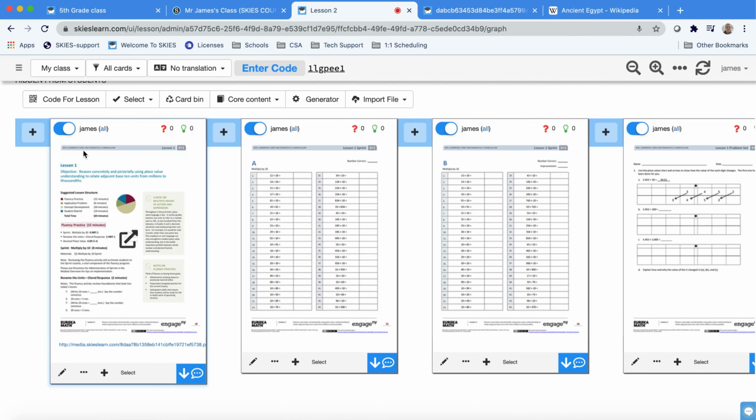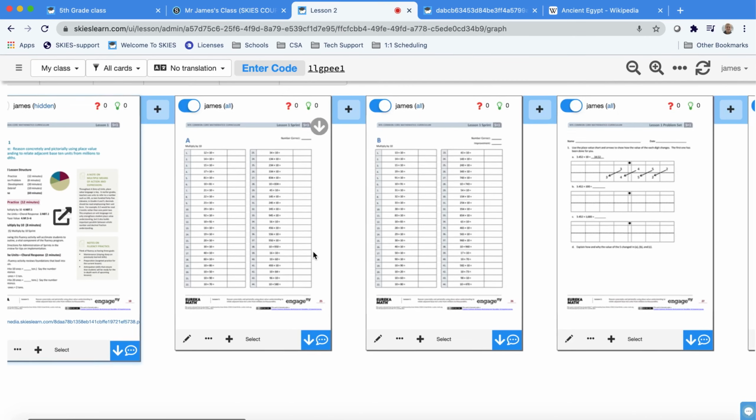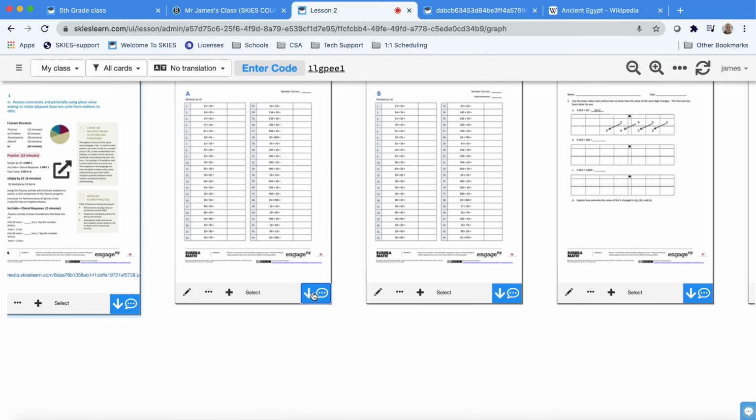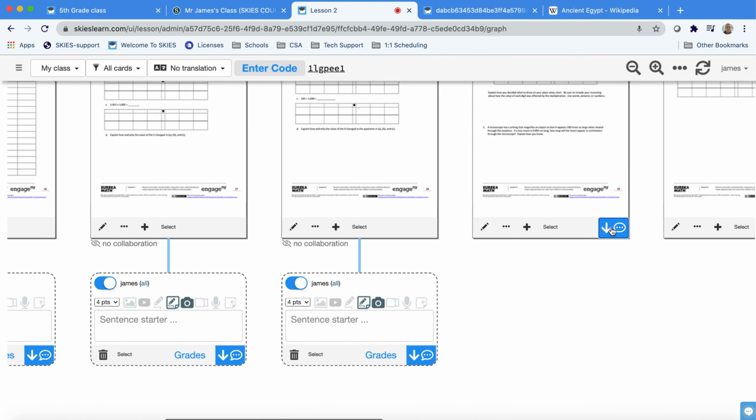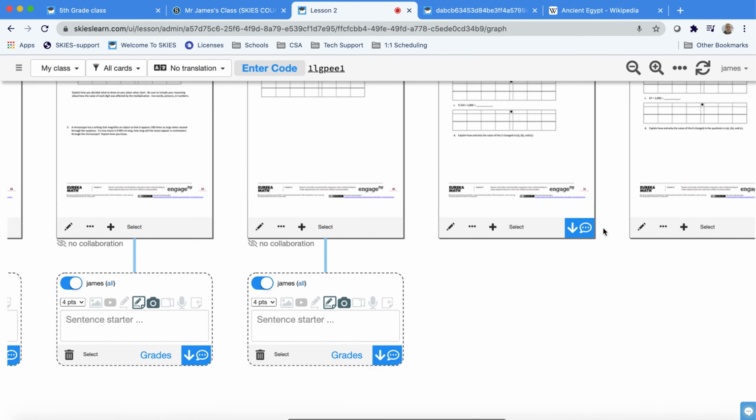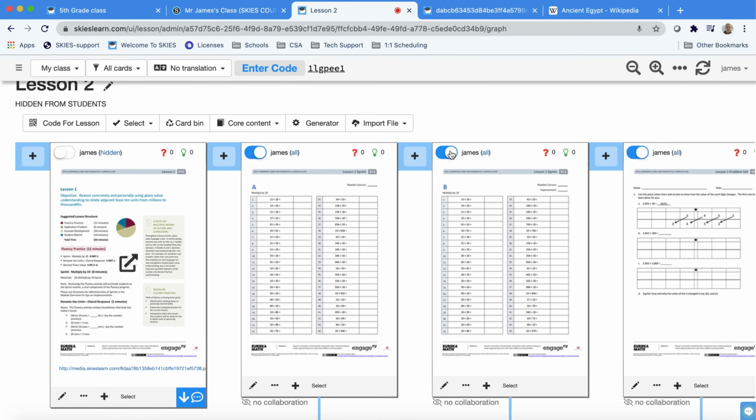Here's the teacher guide, which we can hide. And here's the worksheets, which we can allow students to write on top of by simply clicking this one button. Or if we want to give them the choice of writing on top or taking a picture, you can choose both. Skies will remember your last setting, so you don't have to keep pressing those buttons. And you can always decide to turn some of the cards off and save them for later.